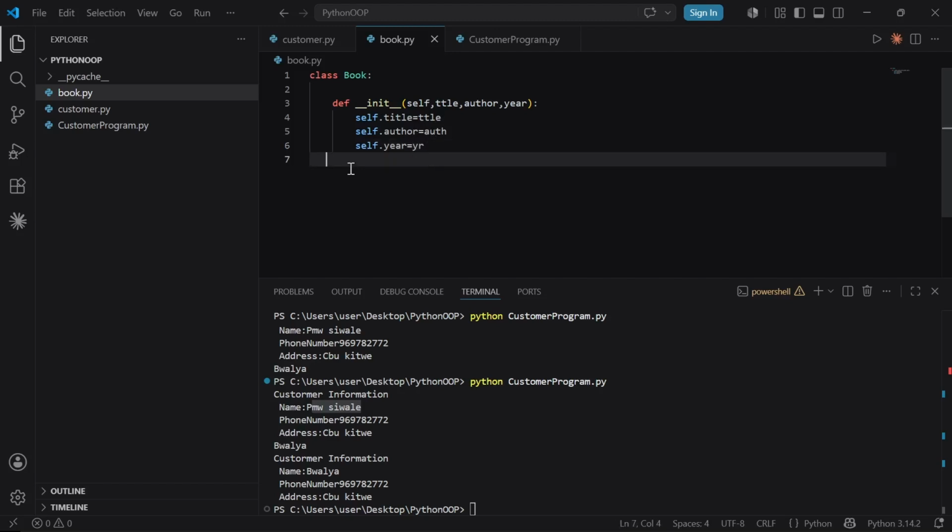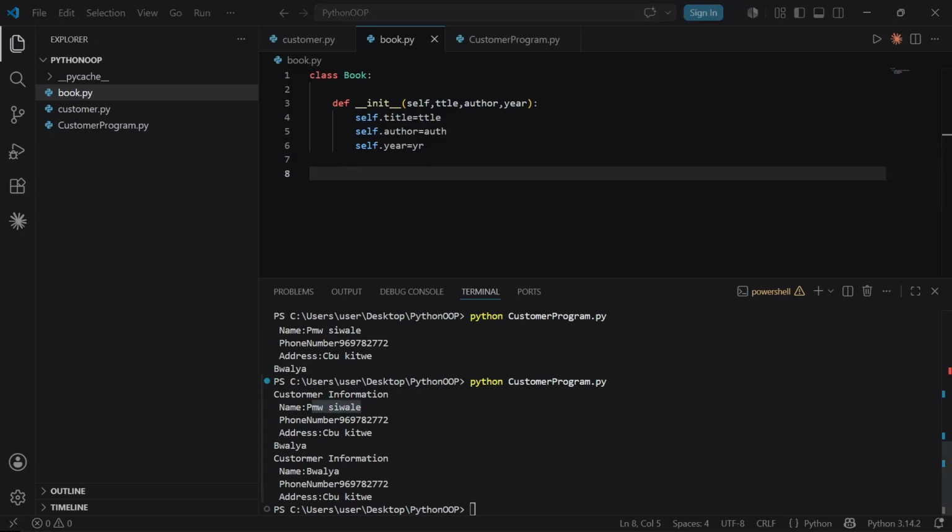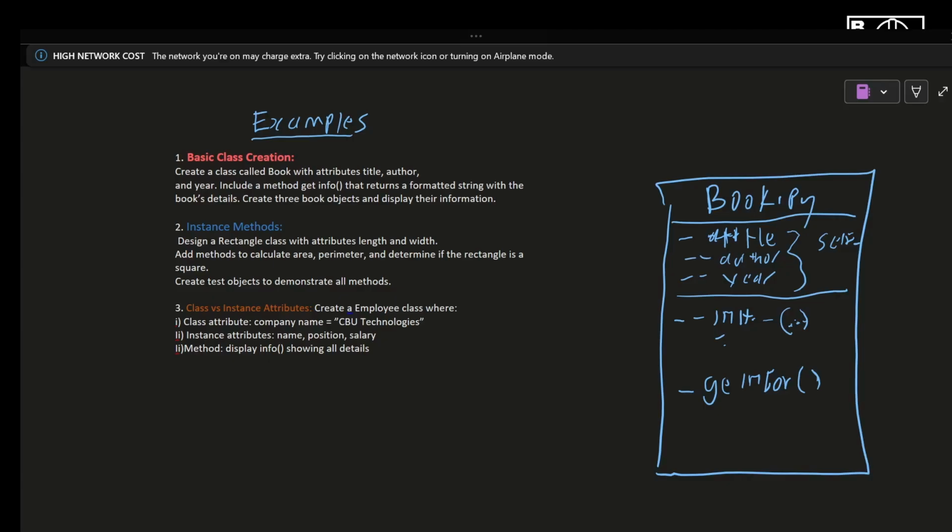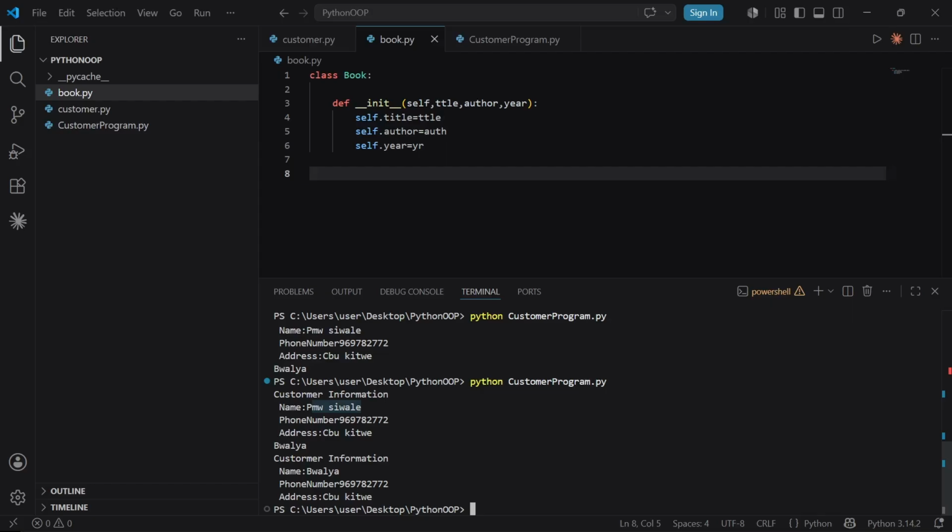Okay. From there, we create a method that we have been told about, which is doing what? A method which is getting the information about this book. It's one that we are going to create here, and the name of the method is called get info. def get info.